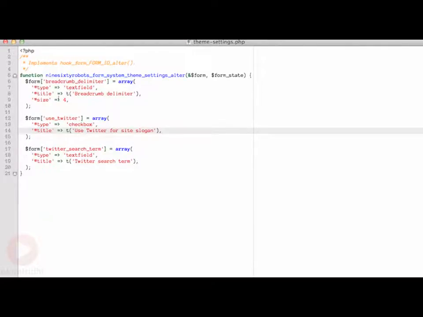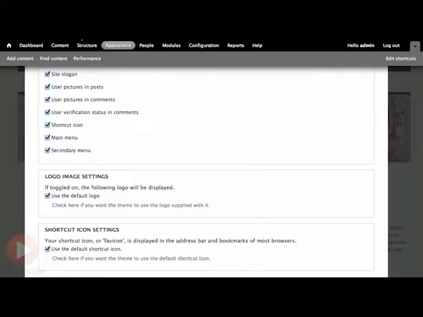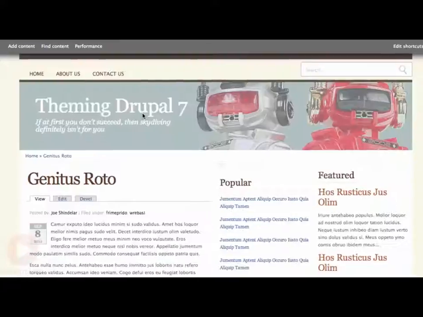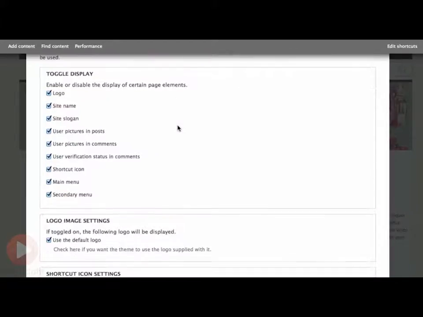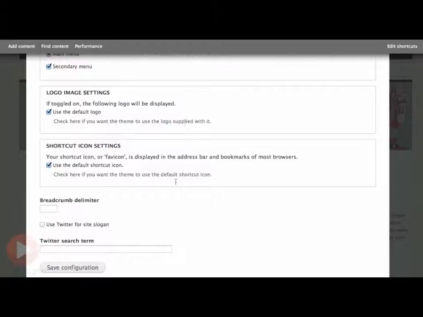So I've now added 3 elements to this form. I don't actually need to return anything from this function because this form array here is being passed by reference. That's that ampersand. So all I need to do is just add my elements to the form. If I go back to our site and refresh this page, I should see our additional elements showing up at the bottom of the form. There we go. The breadcrumb delimiter, the use Twitter for site slogan checkbox, and some Twitter search terms.